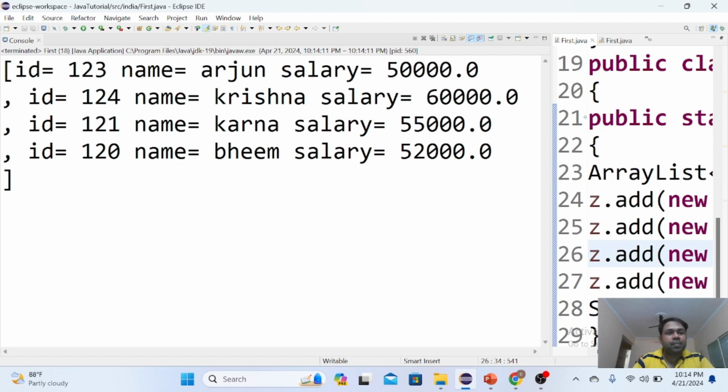Now I am able to display the details of the employees: ID number 123, name Arjun, salary 50,000. ID number 124, name Krishna, salary 60,000. ID number 121, name Karna, salary 55,000. ID number 120, name Bhim, salary 52,000. Here you observe all the data, exactly what I have stored, I have displayed.